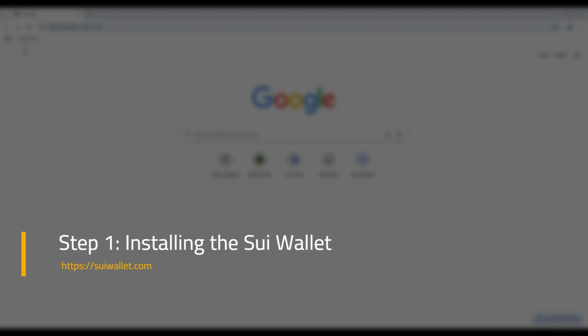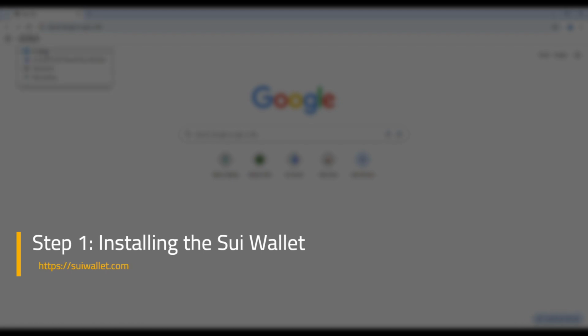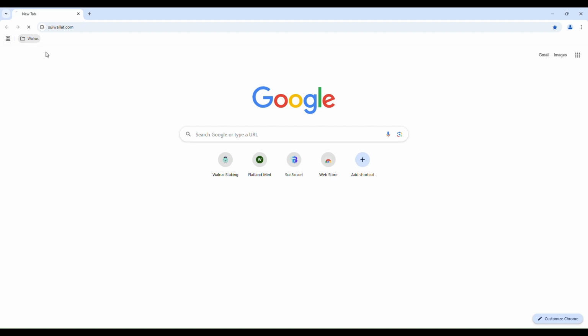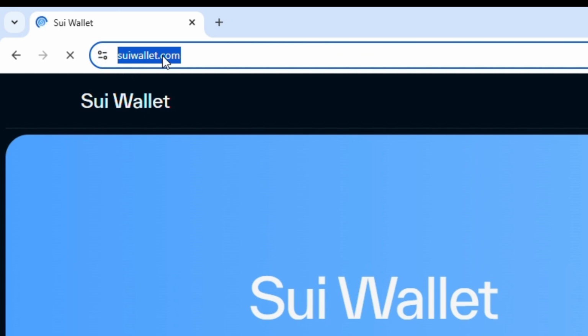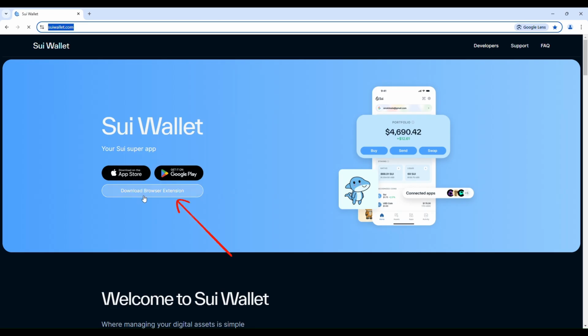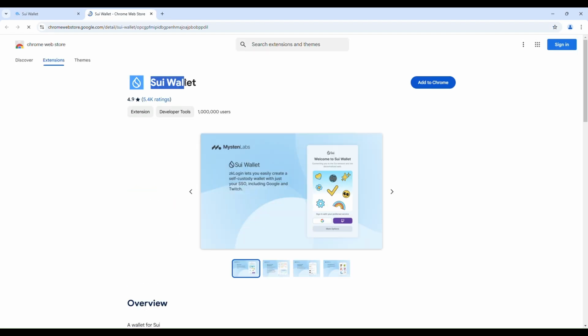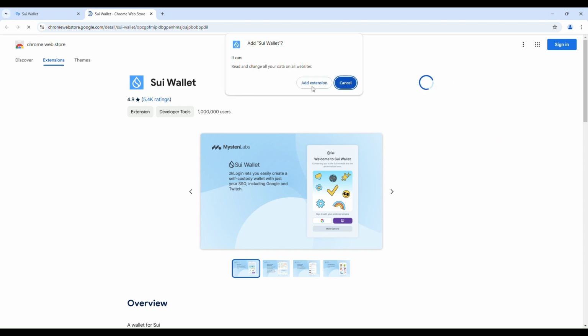Step 1. Installing the Sui Wallet extension in your browser. Open your browser and go to the official Sui Wallet website. Click on Download Browser Extension. Click Add to Chrome or Add to Other Browser. Select Add Extension to complete the installation.